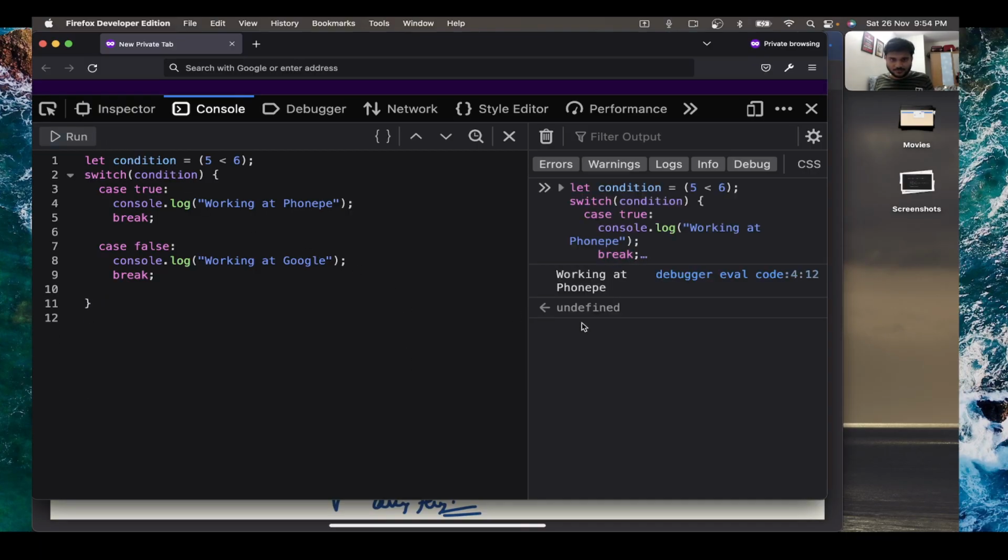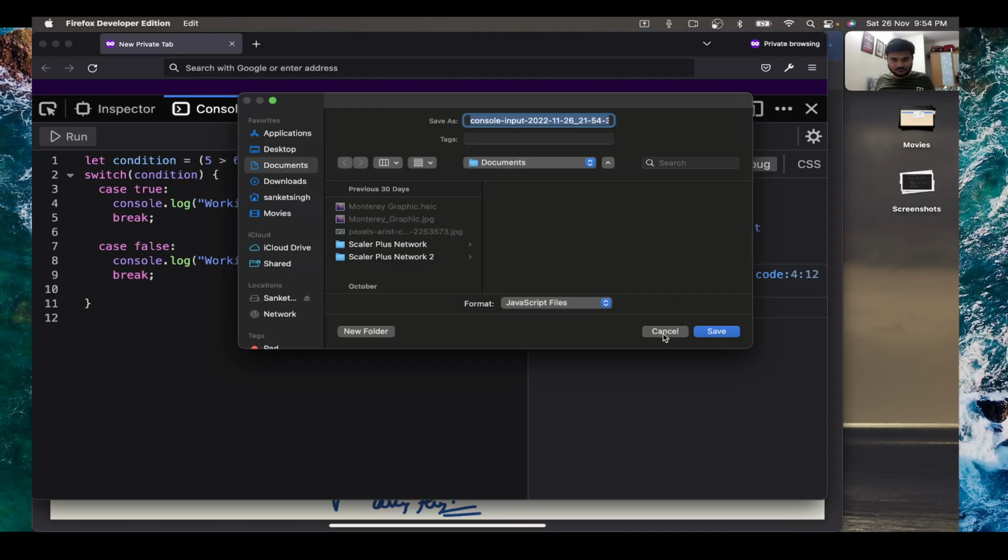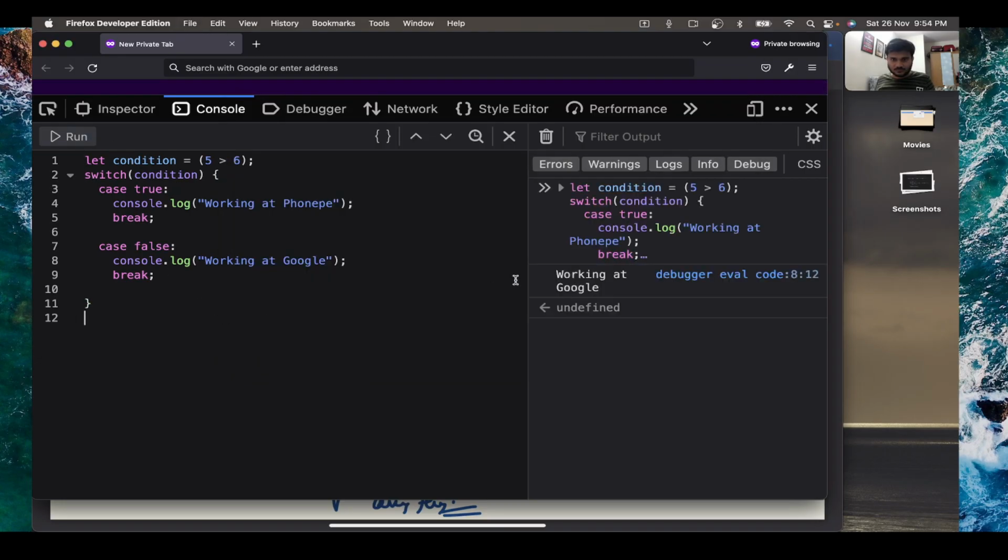If you run it, see, we are getting working at PhonePe because 5 is less than 6. If you say 5 is greater than 6, now you are getting working at Google. So whatever expression there is, it will evaluate that expression, and then whatever is the value of the expression, it will compare it with the case value that you have given. That is the simple use case of switch case.